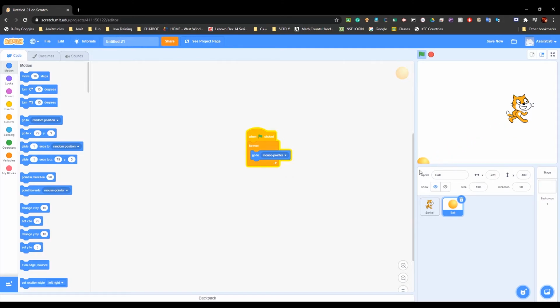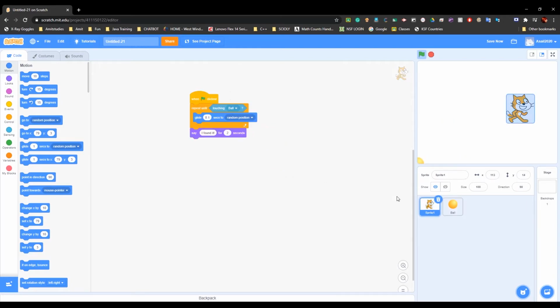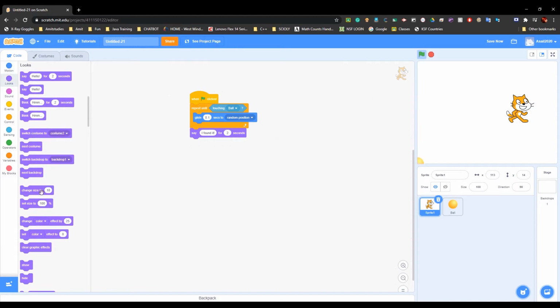to stay still when something happens. Like if you're in a game, the game is going on, it's happening, and then once the game's over, you need to have a game over sign, right? So what happens once we touch it? Say I found it for 2 seconds, and then after he says, well, I found it, we could say hide, and then maybe switch a costume.